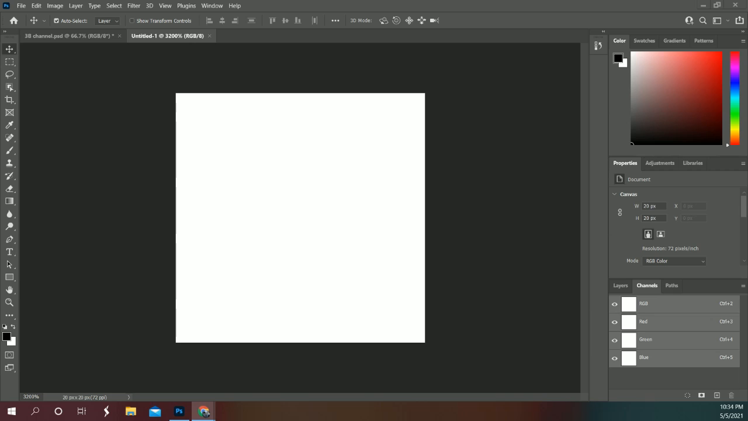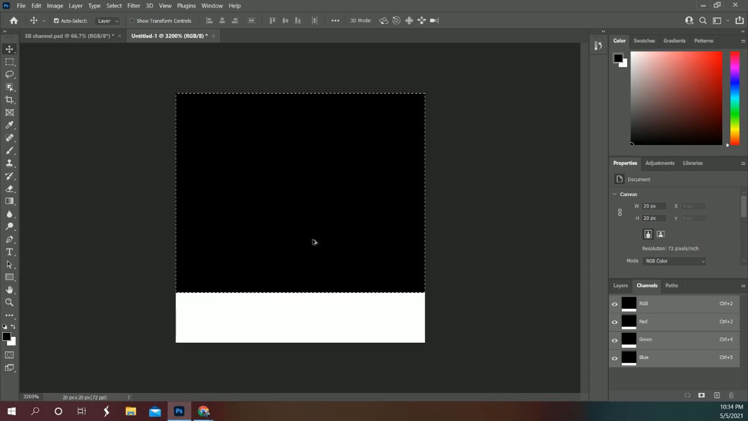Okay. Now we're gonna press the Alt key and the backspace key. We are gonna press Alt and backspace, and this will turn black. If that is not coming for you, that means you have this white up here. Make sure you have the black up here.